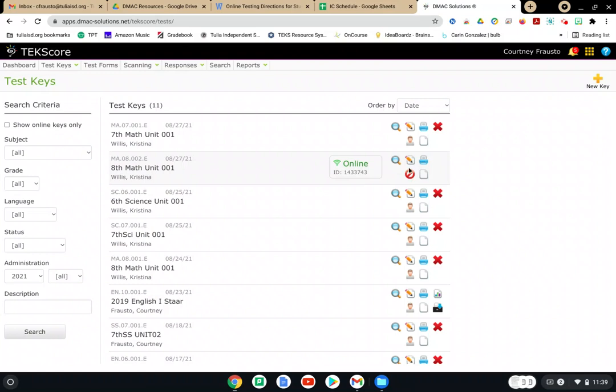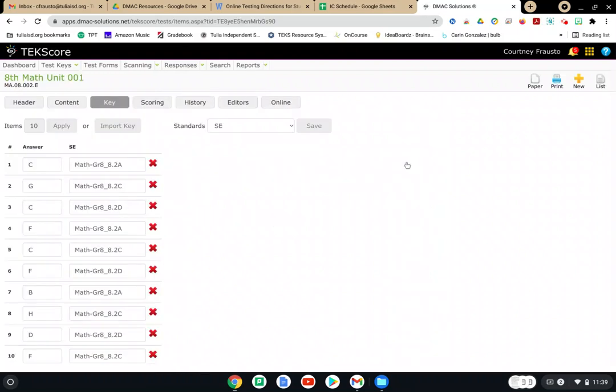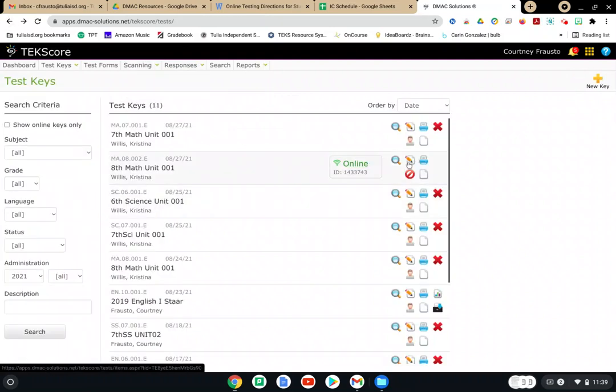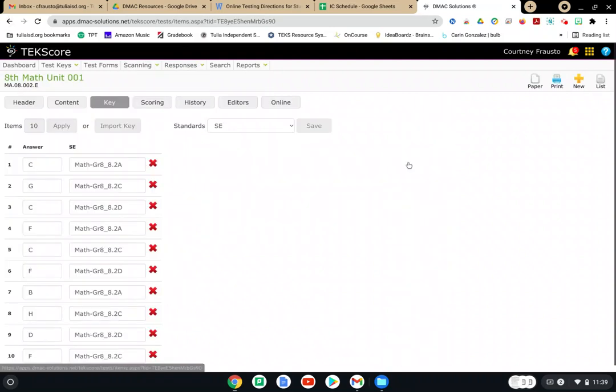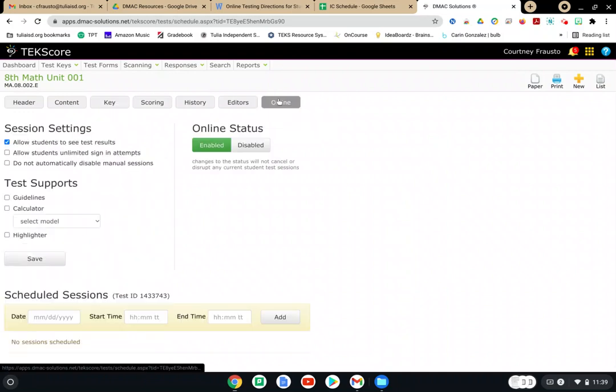On here, there are some settings. So you will click on the edit test key. That is this little pencil with the paper. On here, you will click the online option. The online option, you can allow your students to see their test results or not allow them to see their results. I think it is in the best interest that we disable this feature so that students are not allowed to write their answers down and cheat.